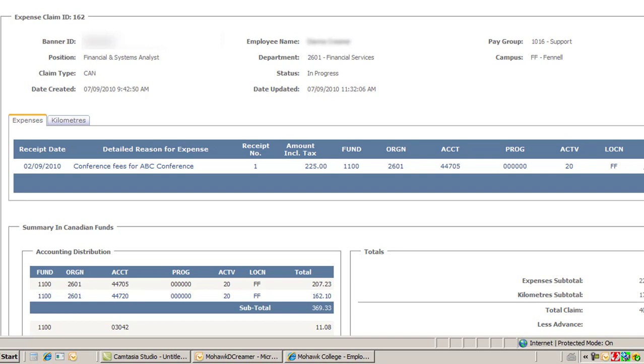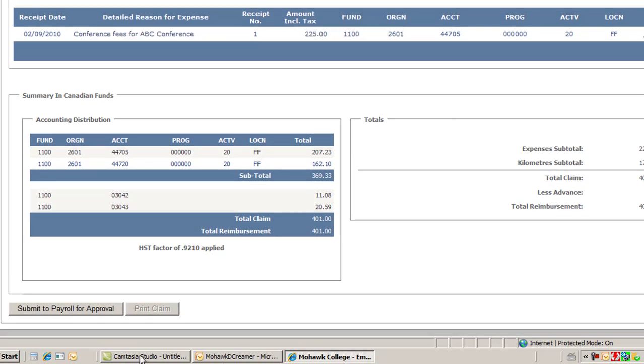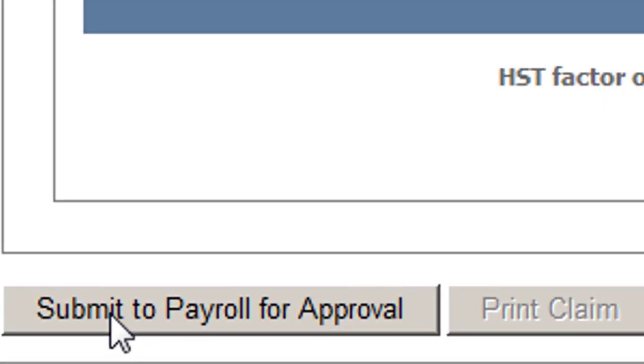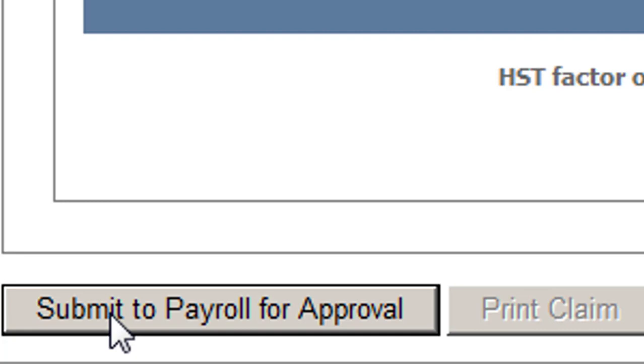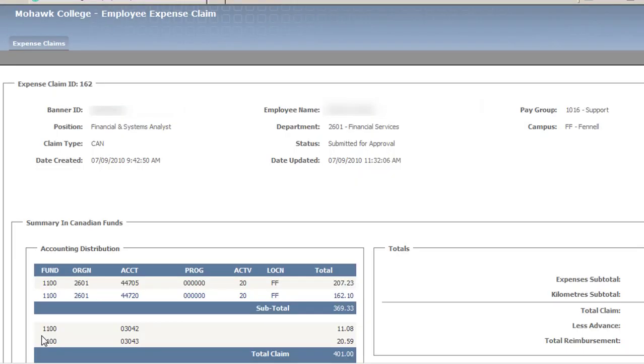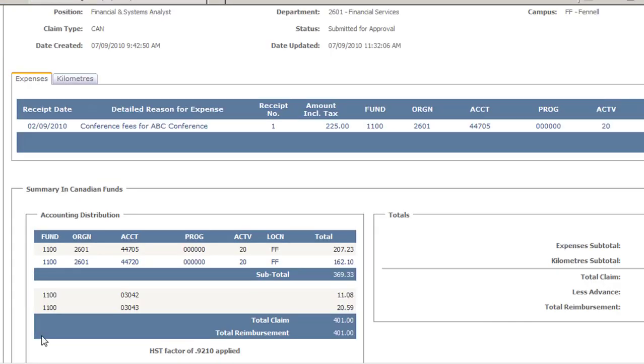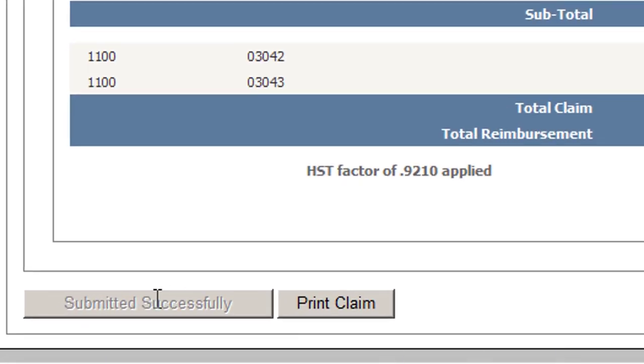I'm now going to demonstrate how to submit a claim for approval. I've got the claim open that I'm now ready to submit to payroll. I move down towards the bottom left-hand corner. I click on the Submit to Payroll for Approval button. And when I do that, it will take the information and electronically transfer it over to the payroll department. The payroll department will hold on to that in an electronic bucket, waiting for some matching paperwork to show up in their department.